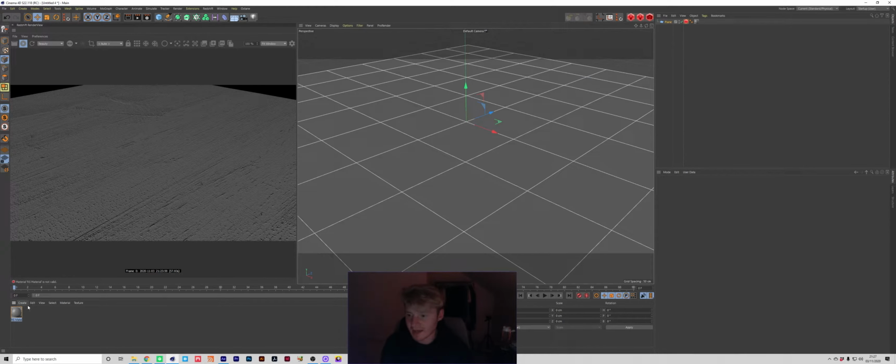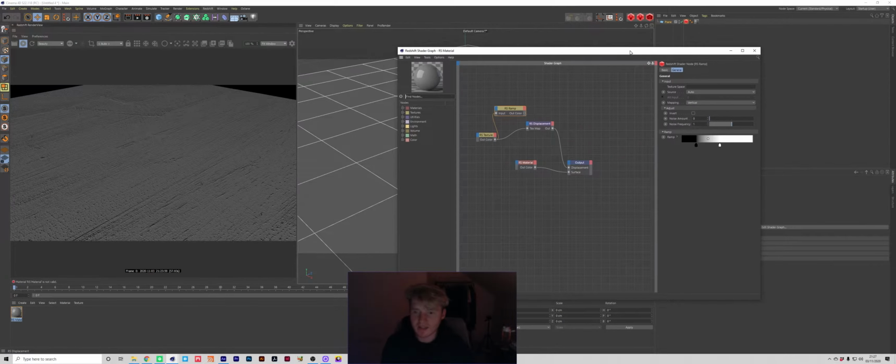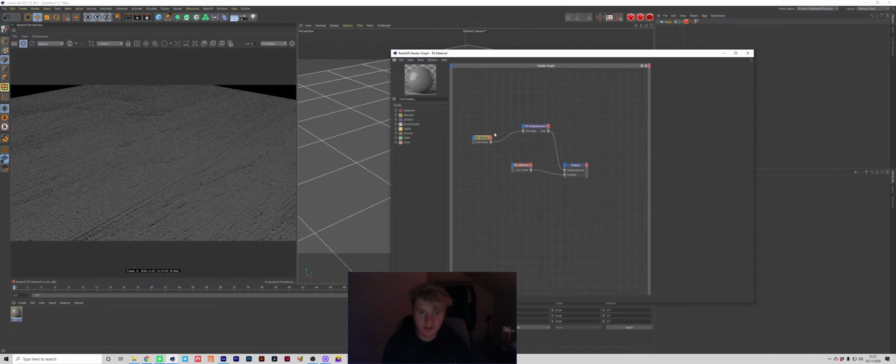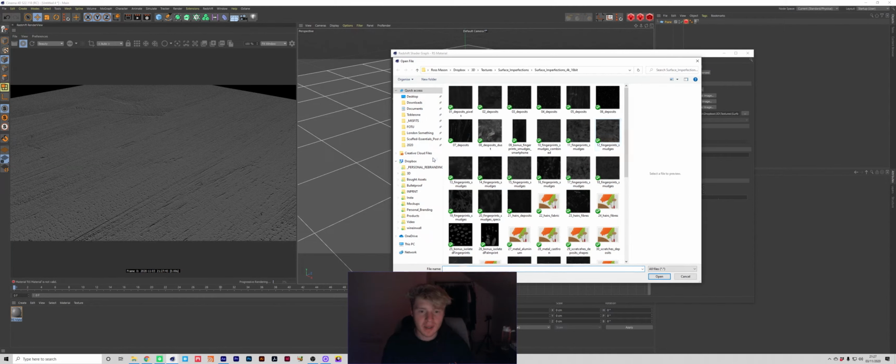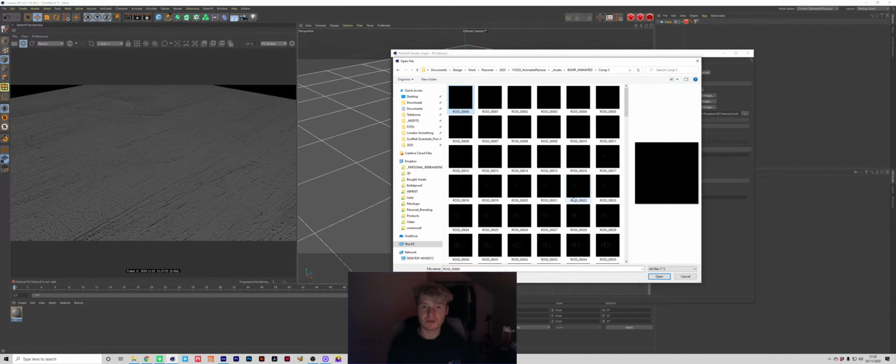But we're going to jump back into Cinema, and essentially we're just going to swap out this texture we've put in here and just find the animation we made a second ago. So I believe I put it in here somewhere. Cool. And we're just going to select the first image. Even though it's completely black, we're basically going to allow Cinema to go through all these images to create the animated deboss effect.